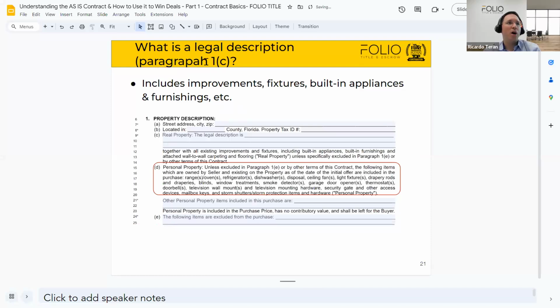In terms of the rest of paragraph 1 of the contract, in addition to the street address, the county it's located in, the property tax ID, and the legal description we just talked about, we're talking about personal property that may be included in the contract, okay? So the personal property section of the contract essentially says that whatever is owned by the seller and exists on the property as of the day of the offer, right?